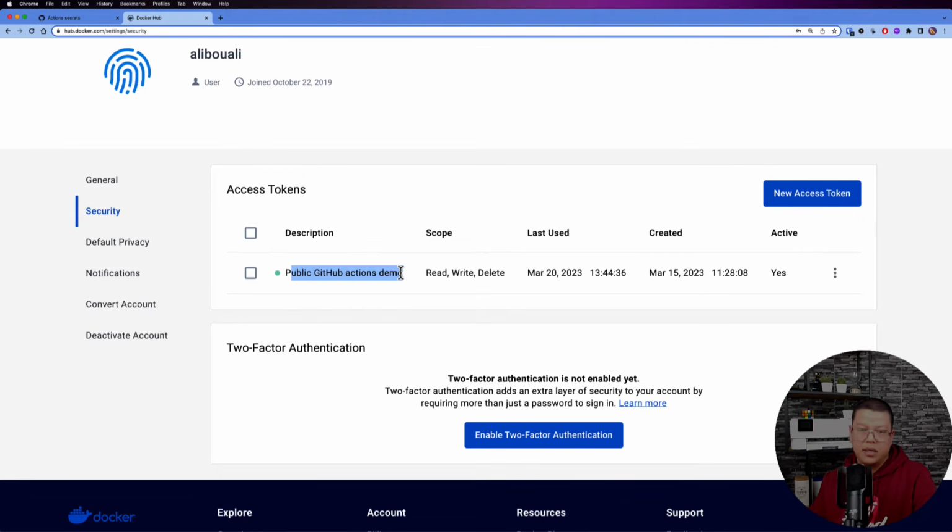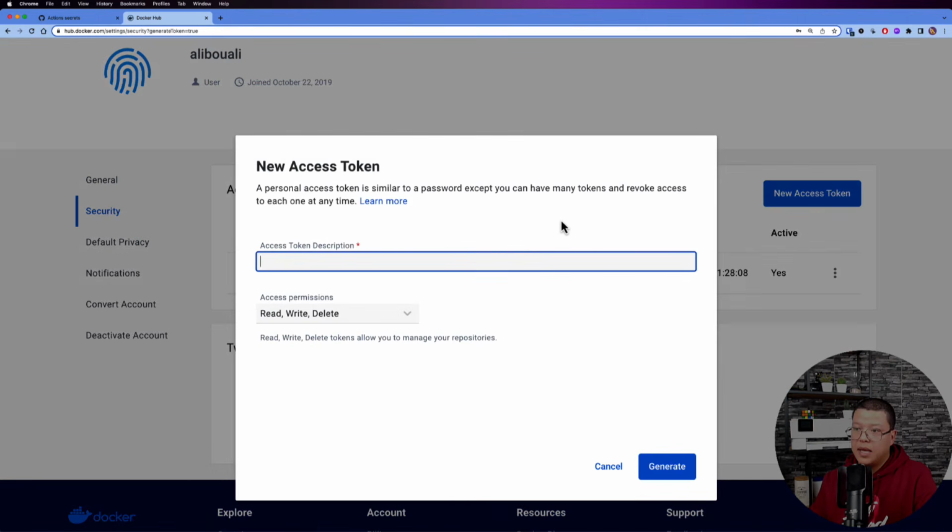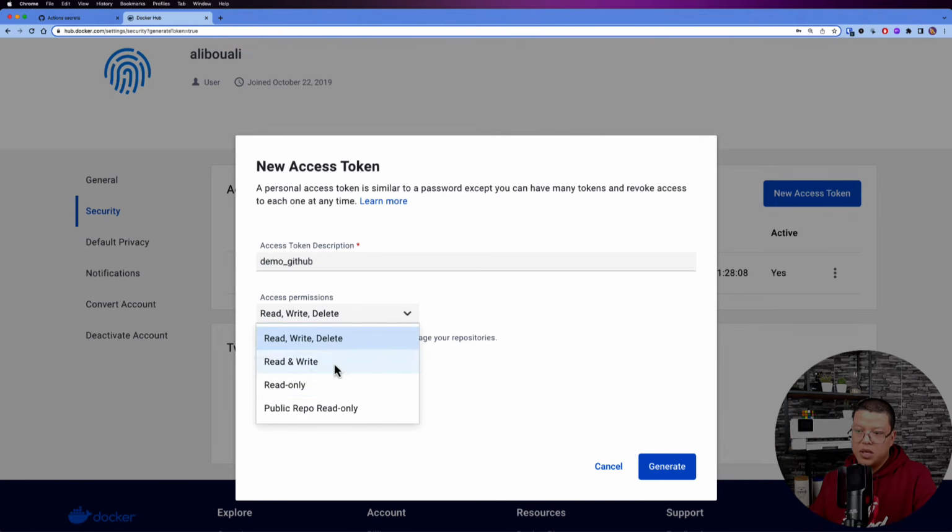This is the token that I generated, the one I'm using for my projects. And then click on new access token. And for the description, let's call it demo GitHub, just for the moment. And then you can define the permissions. What are the permissions for this access token?